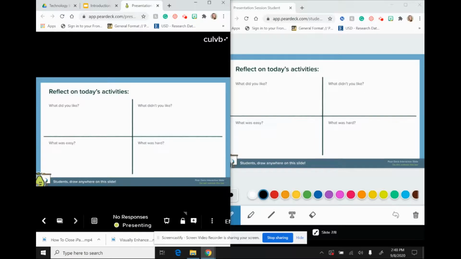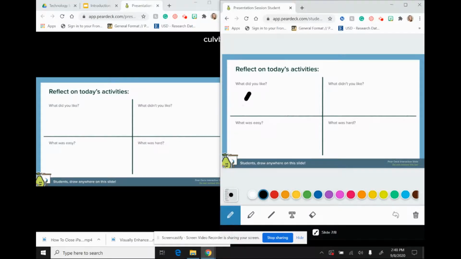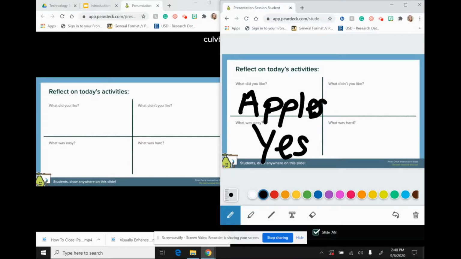Continuing through the lesson, you can see the different options that the students have. This option is the draw option. That is part of the premium version. If we have what do you like, you could say apples. Was it easy? Yes. And I am actually just drawing on my screen.